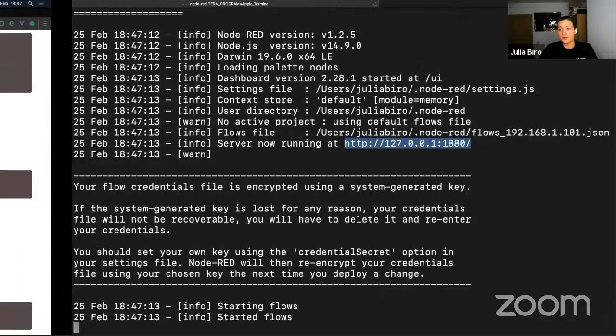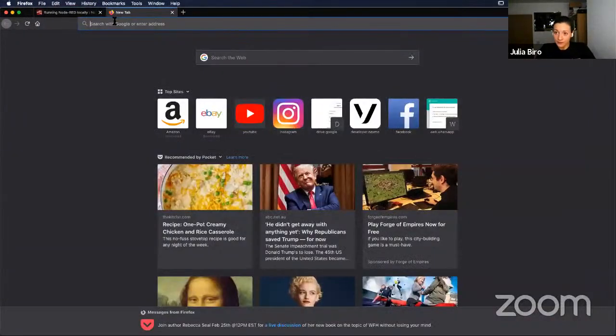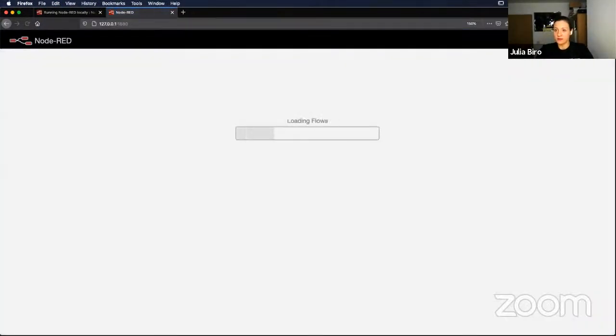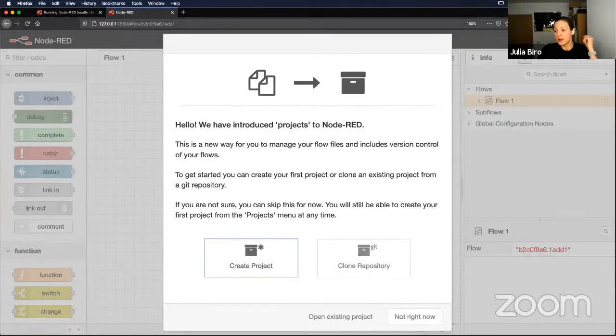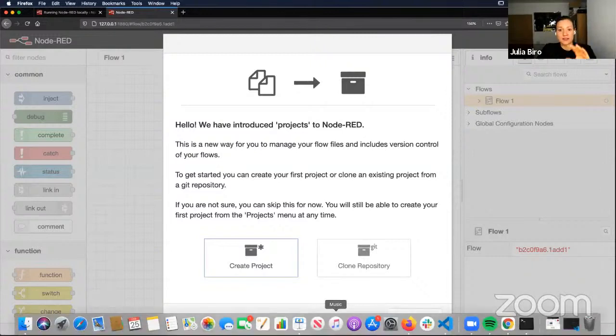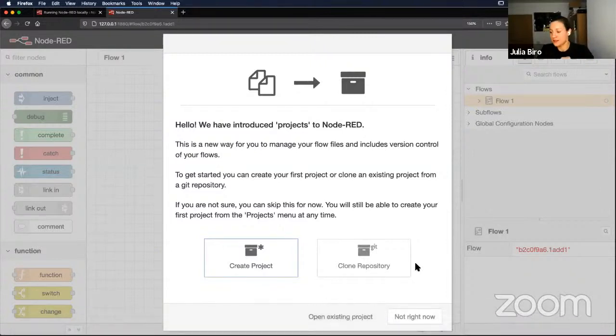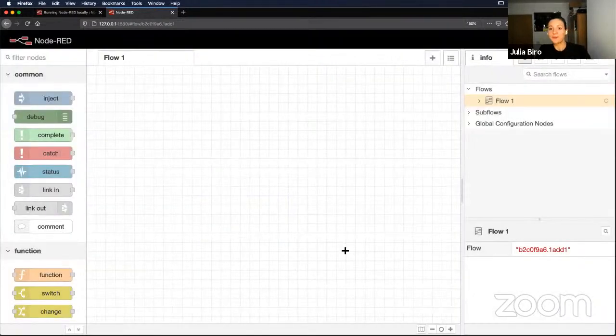So I can head over to my browser and open that up to find my editor. Now I'm doing this for the first time, so it will prompt me to ask whether I would like to use projects. That's a really nice feature. It's GitHub integrated. I can create a project or clone a repository, but this is one of my test instances, so we are not doing that right now. But it's available for you. If you would like to build something and collaborate on it, definitely check that one out.